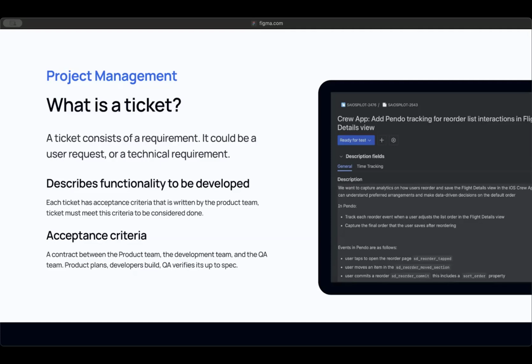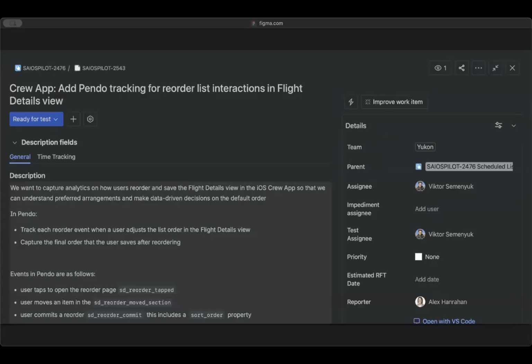Product will write out what needs to be developed, developers will build it out, and then QA will verify that the functionality that was built out is what product initially defined. So that's part of what happens during QA testing. And yeah, that's essentially what a ticket looks like.